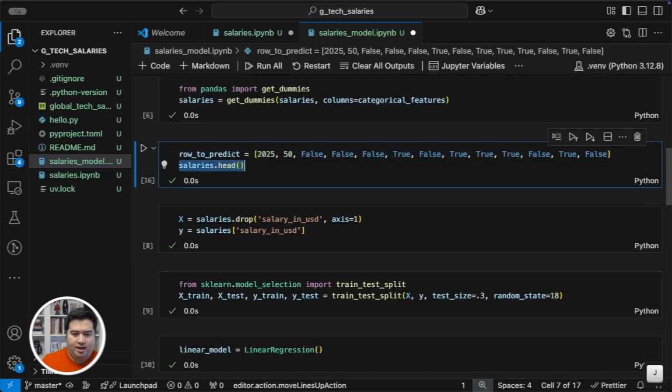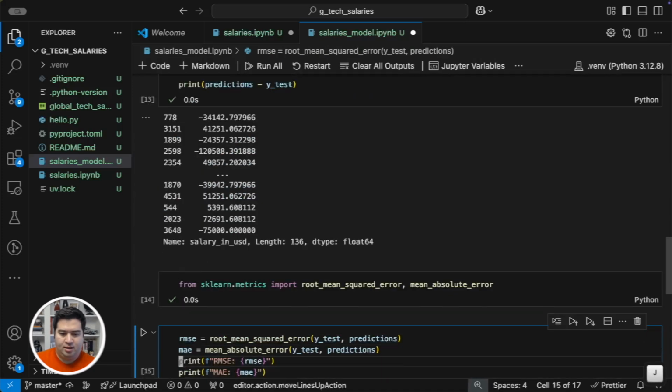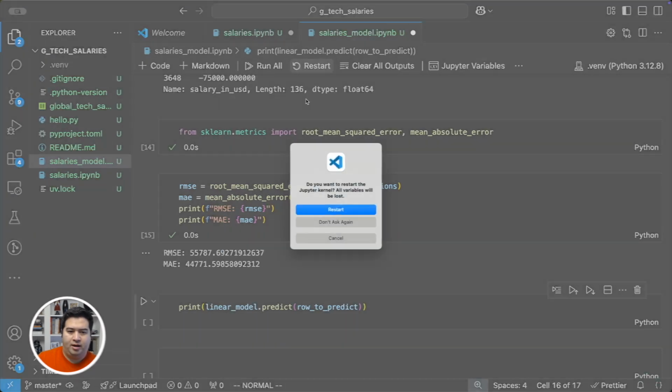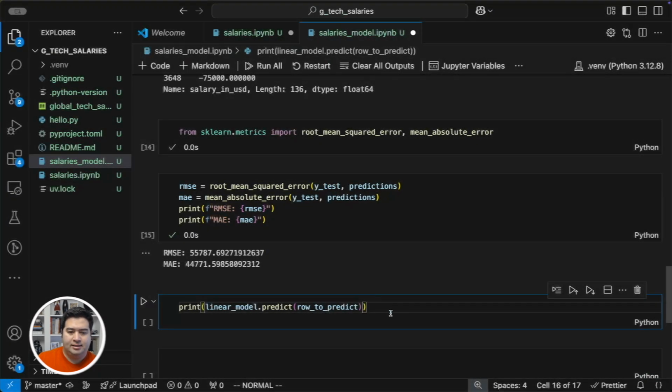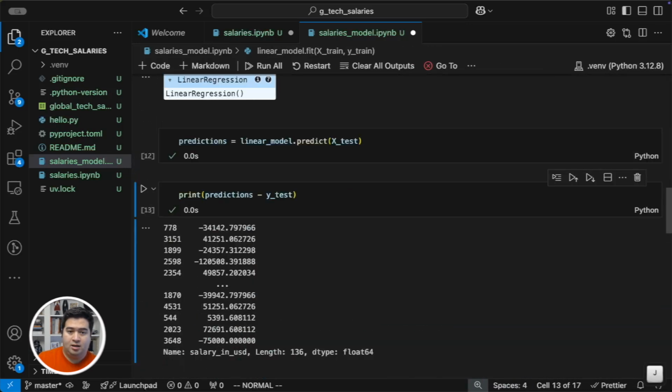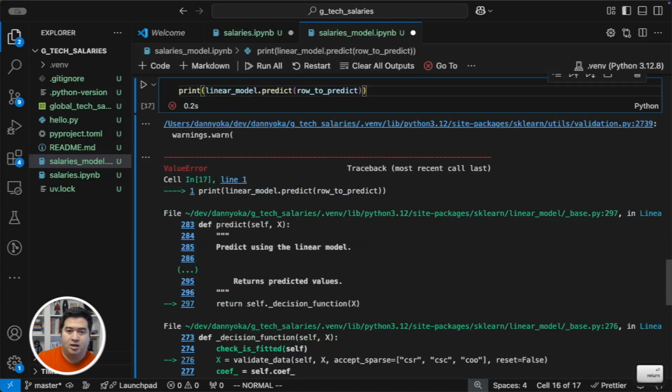And with that, let's go ahead and try to predict it. Linear model dot predict against our row to predict, and we'll go ahead and print out the answer there. Again, I'm going to restart. I think I'm actually okay to just run it as is. Nope, I'm not. Oh, and the reason that isn't working is because it's expecting a 2D array. I just passed in one dimension, so I have to wrap that in its own array.